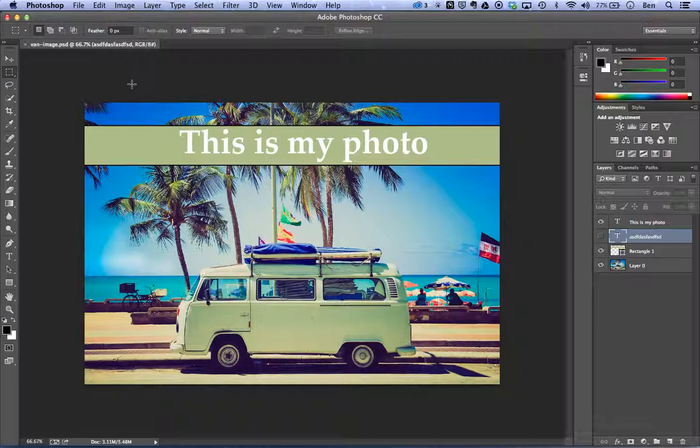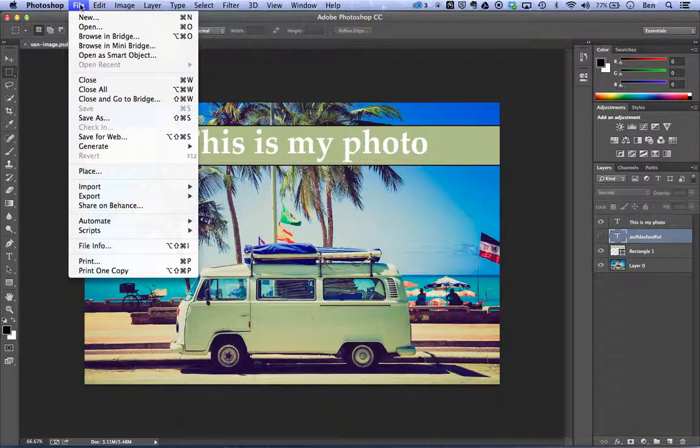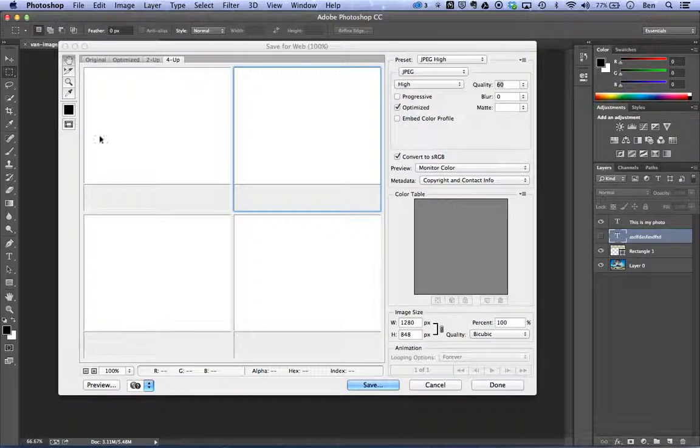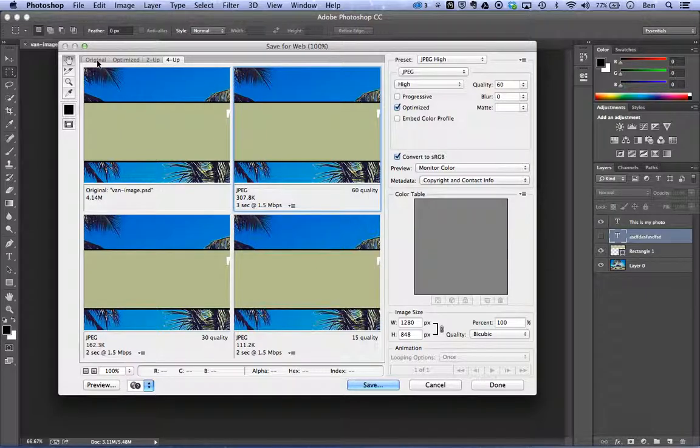Okay, now let's talk about saving for the web. And saving for the web is important because it'll actually decrease our file size while still allowing the photo to look good on the web. So all I have to do is go File, Save for Web. And you'll see we get a lot of different options here.